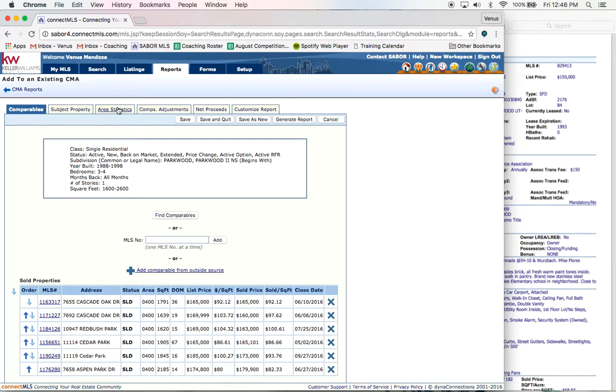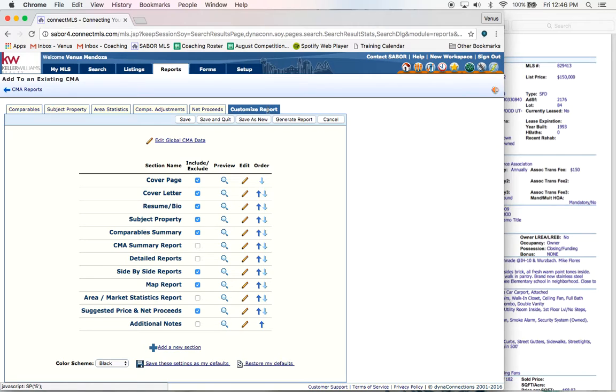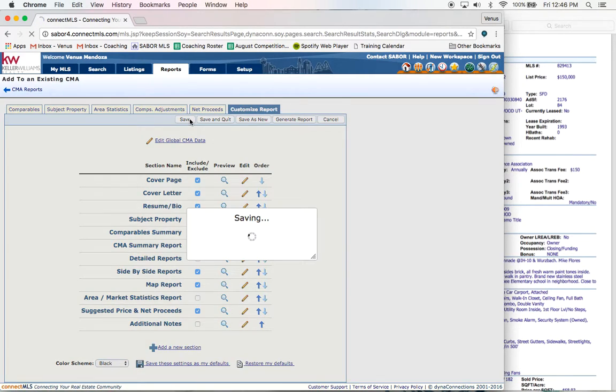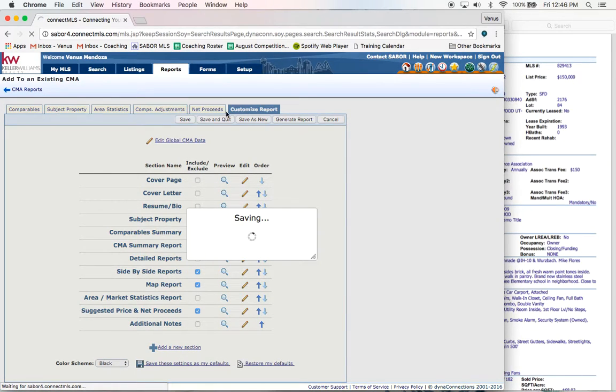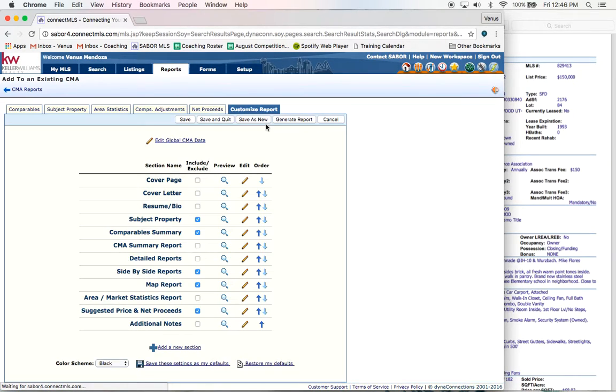Now, in this tutorial, we're not going to go over all of these tabs up here, yet. I'm going to go ahead and skip over to Customize Report. And again, save as you go. And you'll be able to pick what you want to generate. Now, if you want to include your cover letter, cover page, that's fine. Your resume, bio about you, I have all of that already in my listing presentation, so I'm not going to duplicate it. The rest of this looks good. I'm going to keep it, and I'm going to save as you go, just for good measure, and then generate report.